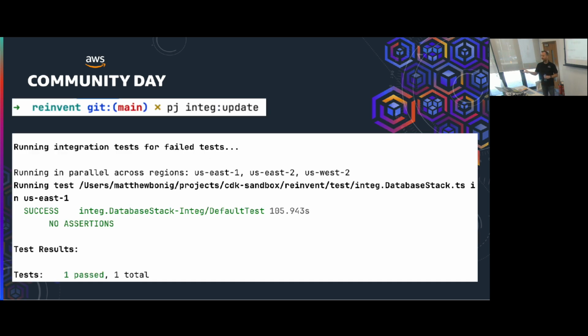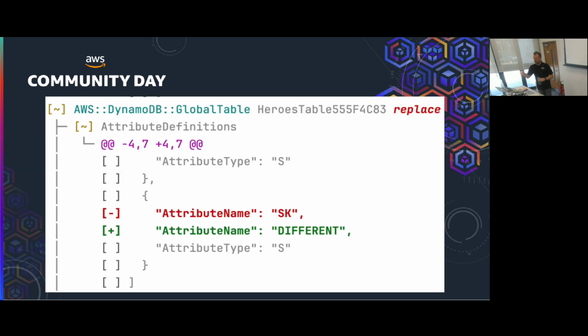So I'm going to run this integ update command, and it's going to take my CloudFormation template and deploy it out to US East 1, US East 2, and US West 2 just for fun. And if it gets out to all three of those regions without an error, then it considers that a successful pass, and it's going to take that template now and write it to disk, just like the snapshot testing will do. The next time I run the test, if anything is different, it's going to highlight those differences.